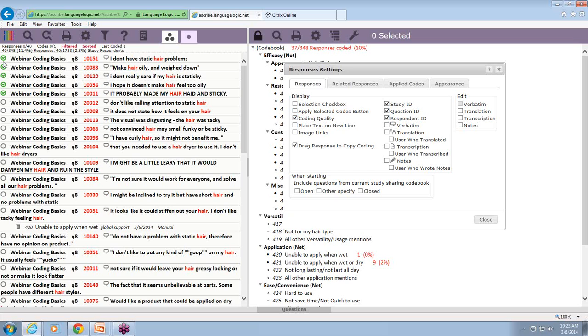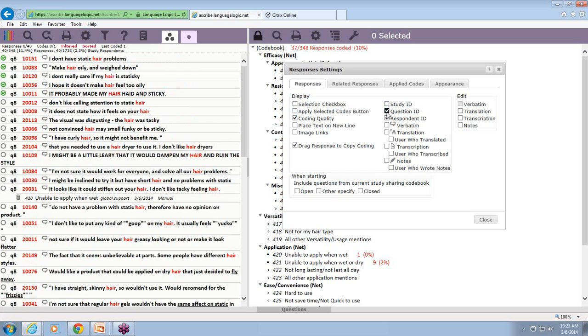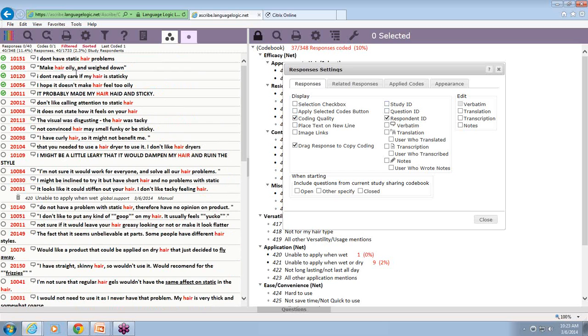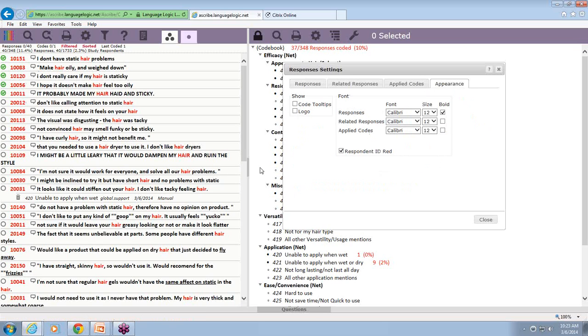So currently in review responses, if you quality review a response, you will right-click on it and mark it as reviewed, and it will change the respondent ID into red. That's not the case in the Ascribe coder. The respondent ID being red has nothing to do with the coder verbatim being quality reviewed or not. That's just something that users add as a way to make the respondent ID stick out. So if you don't want your respondent ID red, you can click on the Appearance tab and just deselect it, and it'll be black.